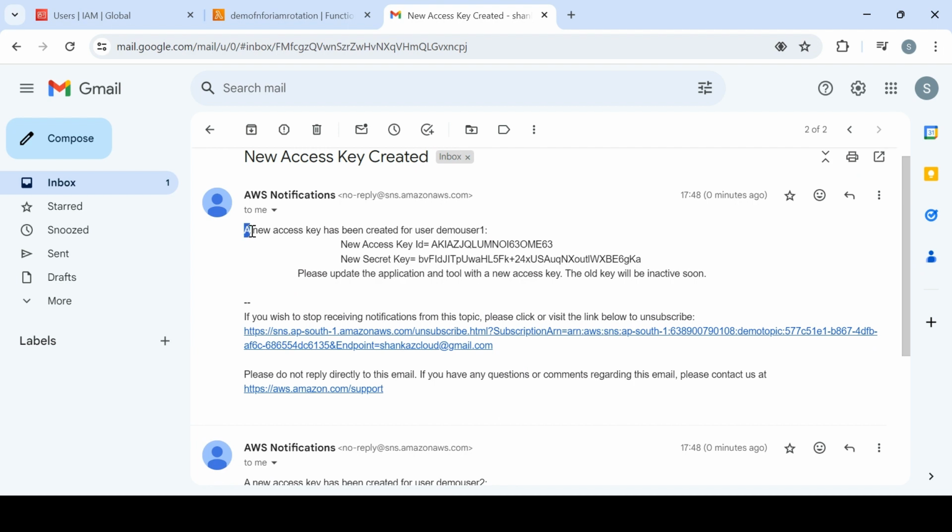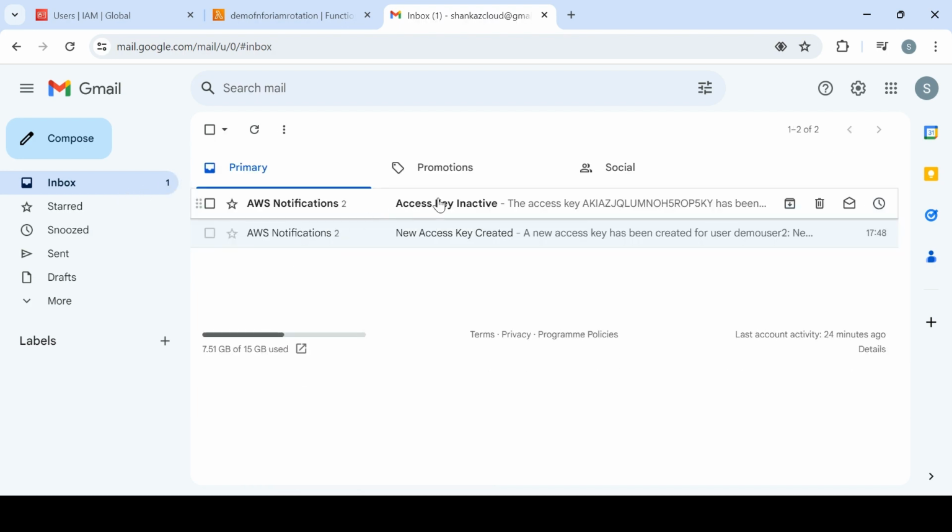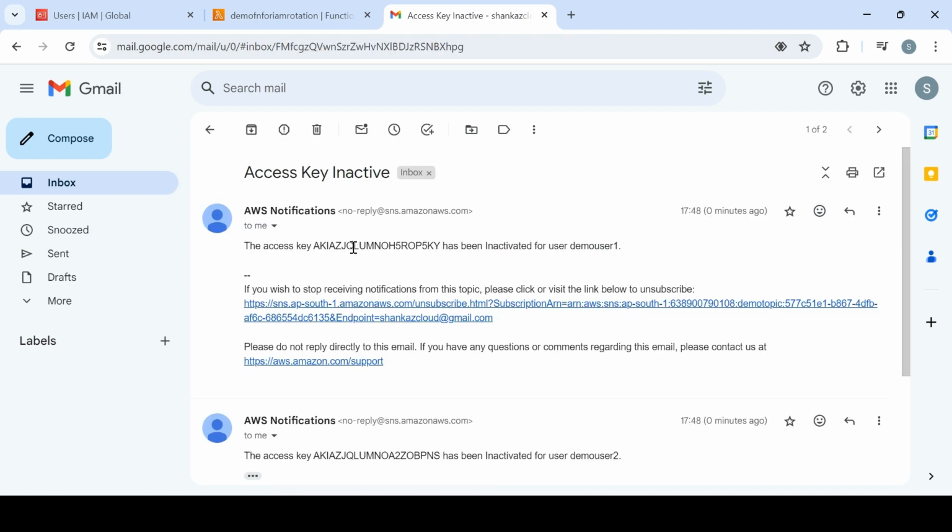So in 85 days, if you have set the 85 days, the new key should be created. So that particular day, the user will receive the email like this. Please update the application tool with the new access key. Old key will be inactive soon. And in 90 days, it will actually be deactivated. If they are using it, it will have an impact. So that's the reason you choose a gap between when you create it and when you disable it, so that they get the span of time to do modifications at their end.